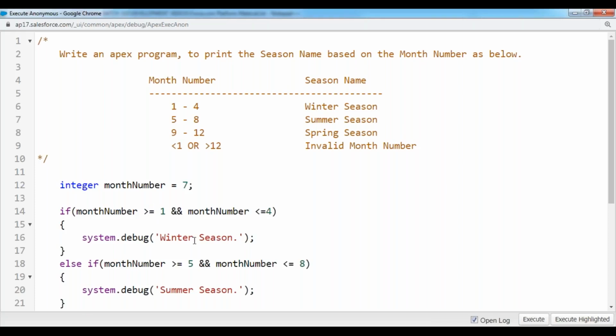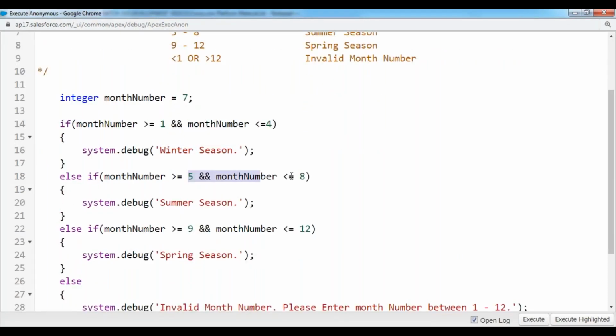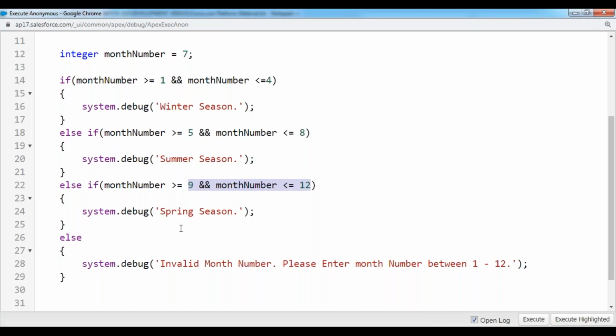Equals to is also used over here because we need to include the boundaries: lower boundary, upper boundary, both we have to include, including 1, including 4. So if the month number is between 1 and 4, then I want to show the message winter season. Or else, if the month number is between 5 and 8, then I want to show the message summer season. Or else, if the month number is between 9 to 12, I want to show the message spring season. Else, I want to show the message invalid month number.